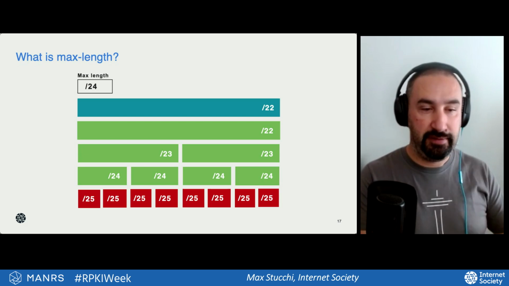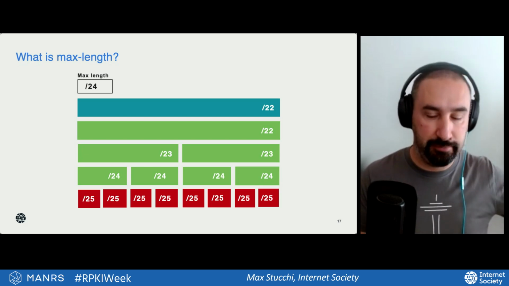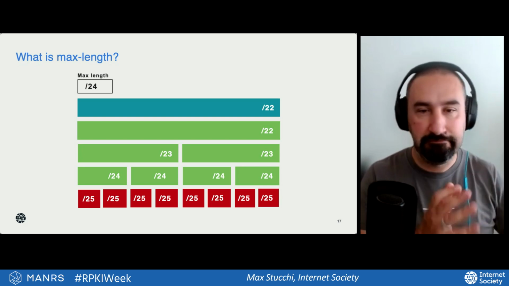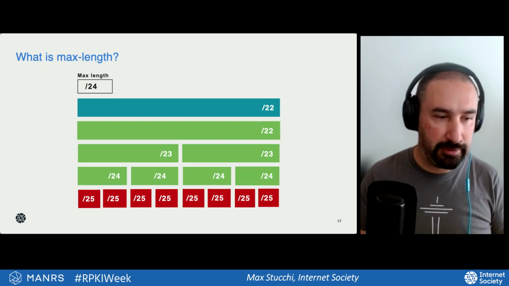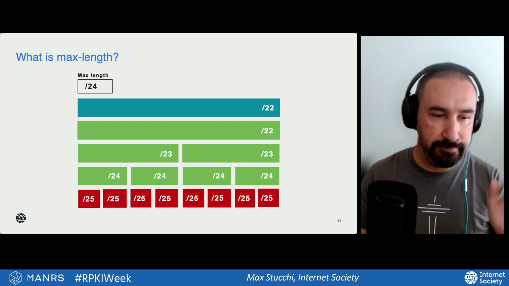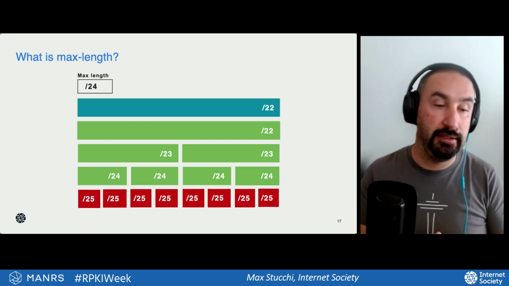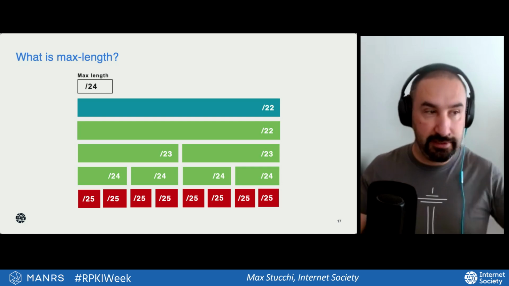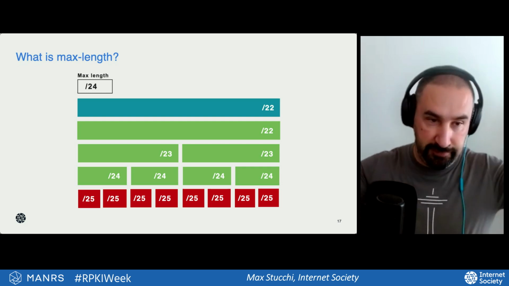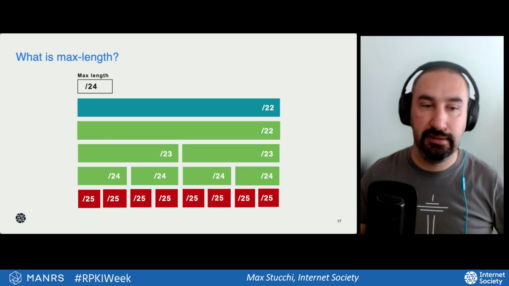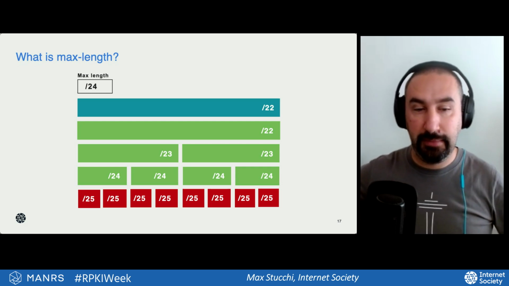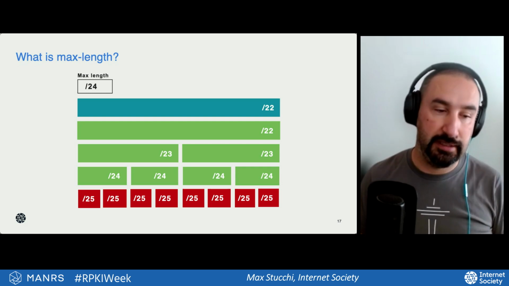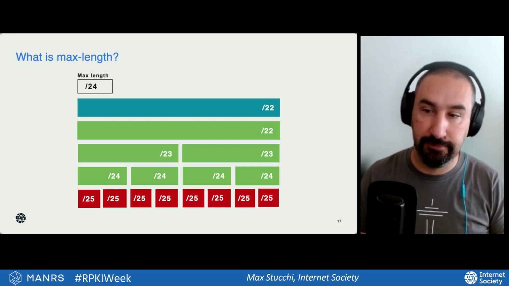Forget for a moment the fact that the /25 will be filtered by network operators, will be filtered by other actors on the internet. Forget about that for a moment. In this case, /25s will be filtered in any case because they represent a network that is covered by the ROA. So they fit in the /22 that the ROA says. They don't fit in the max length up to the /24 that we have. So in this case, these announcements would not be accepted.